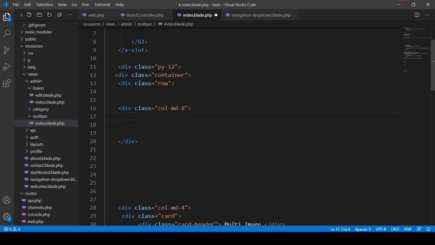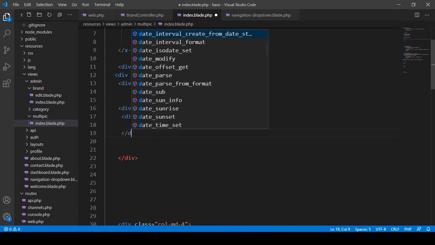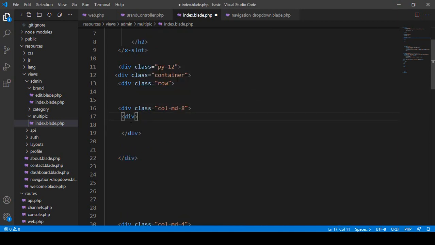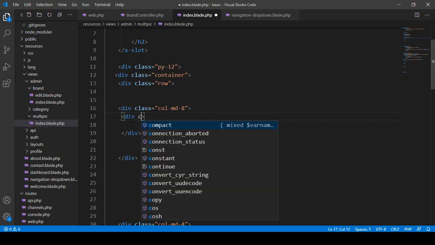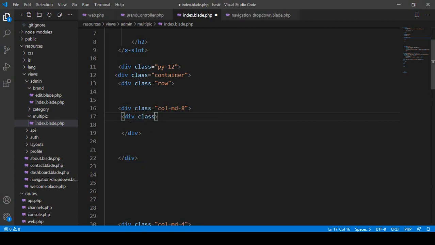So I want to use some Bootstrap code. I take a div, and I want to finish it, and here I take a class and I name it card-group. That is also a Bootstrap class. And here I want to add our foreach.